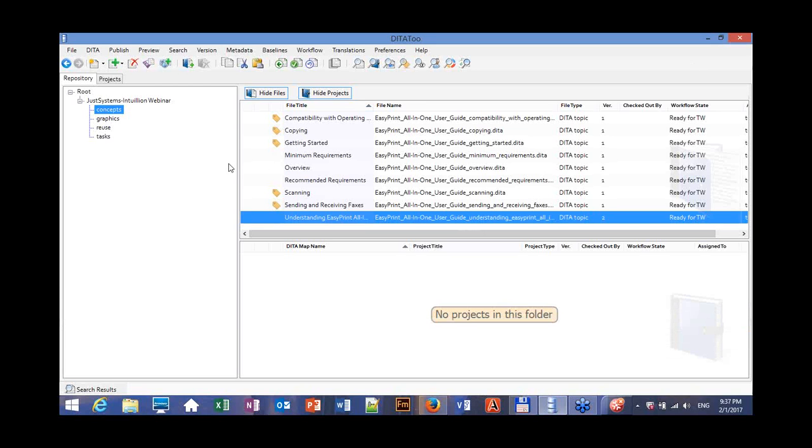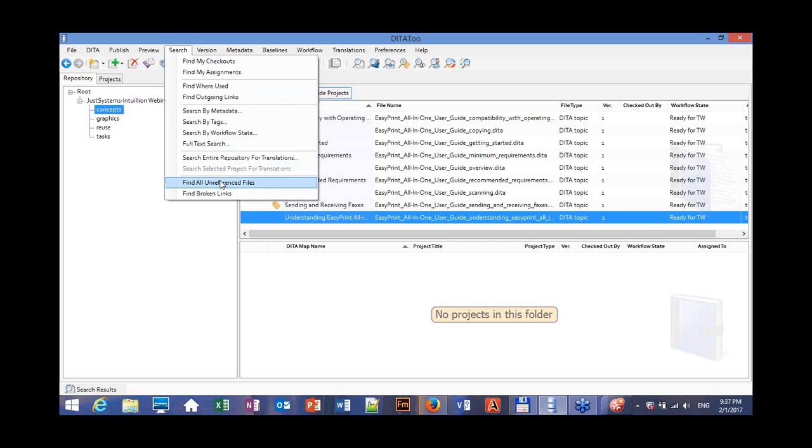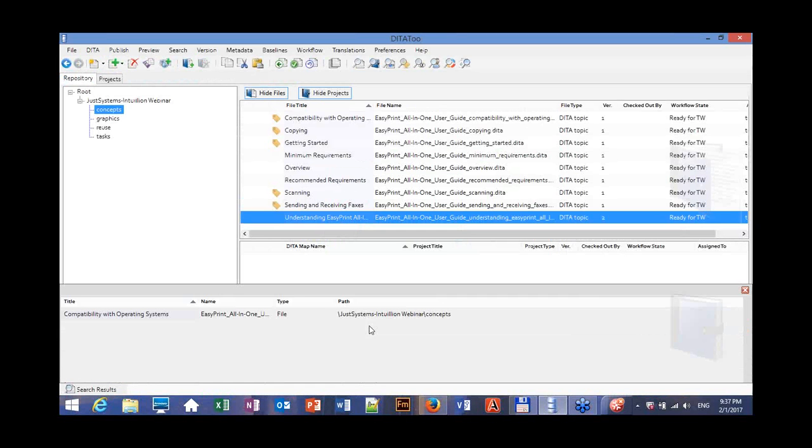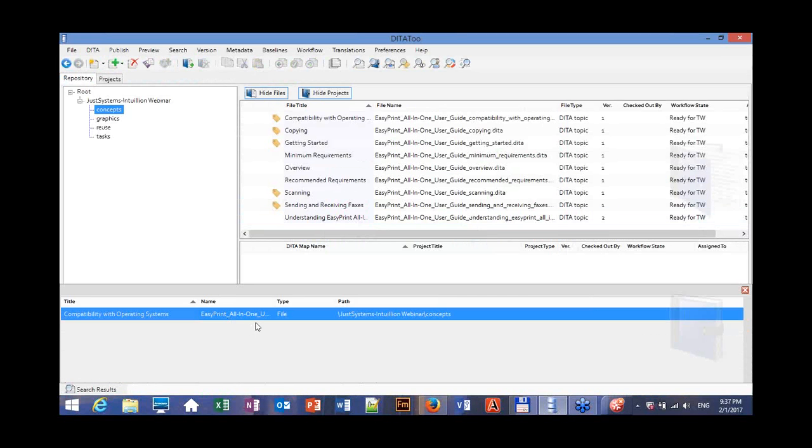Also, if I had any unreferenced topics in my repository, probably I don't have any. Oh, no, actually I do. So this is one unreferenced topic, and this is a very good example. I've run a search on unreferenced topics, and Data2 told me that this topic is an orphan topic. It's not used by anyone, and maybe this is a good indication for myself that I should either delete it from the repository or start using it immediately.